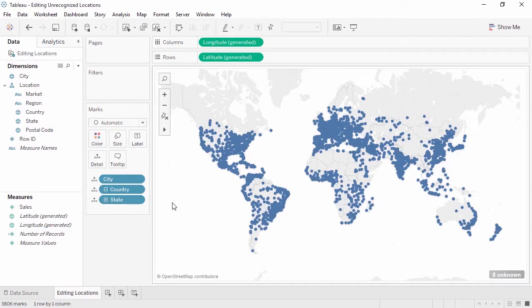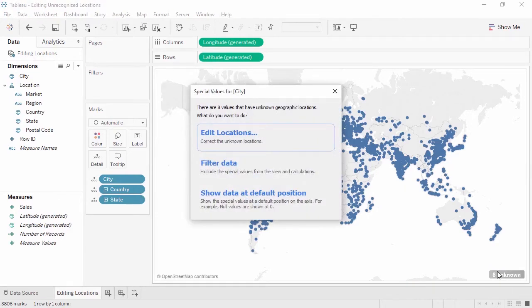Sometimes, however, these unknown locations can be prompted because there's a misspelling or some other issue. Here we have 8 unknowns. We could right-click and hide the indicator, or, when we click on the indicator, we're presented with several options. Edit the locations, filter the data, or show the data at a default position. We don't want to ignore any cities where we have data, so let's edit the locations.